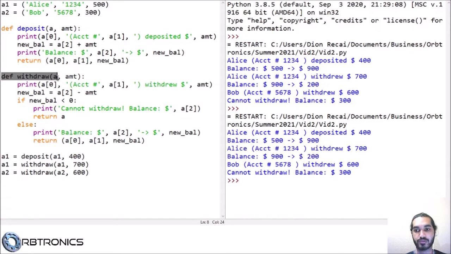And the withdraw function is pretty similar. Whenever we need to use the account name or the account number, we get those from the tuple using indexing. And the amount is still its own parameter. And whenever we need to get the balance from the tuple, we also use indexing. So we can see that here as well.